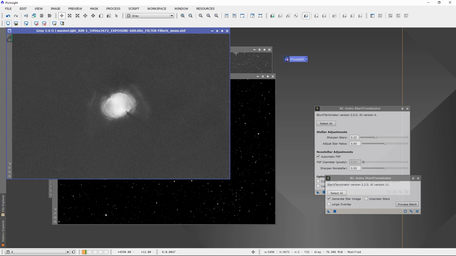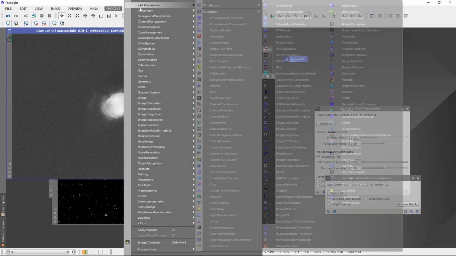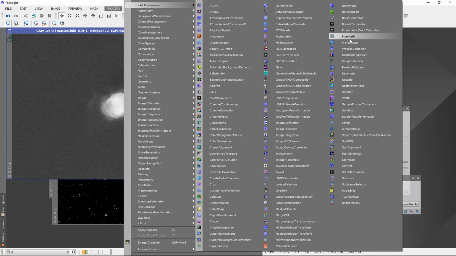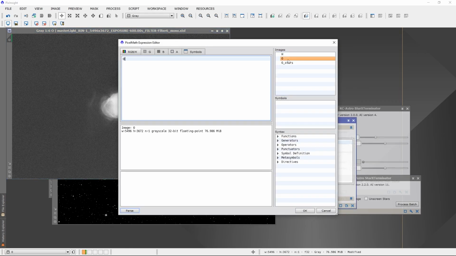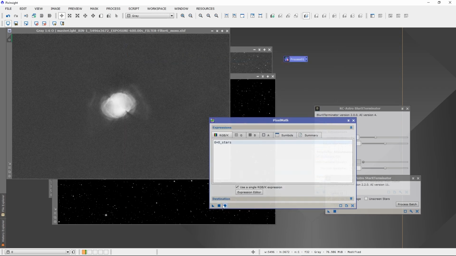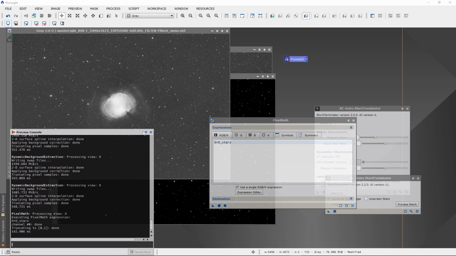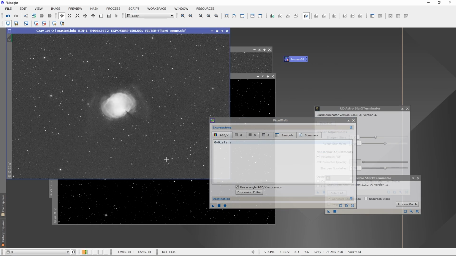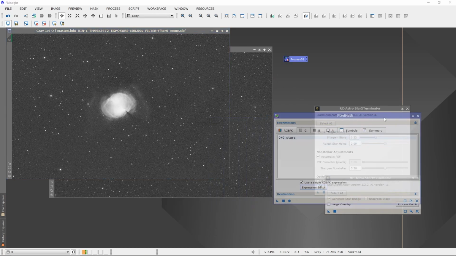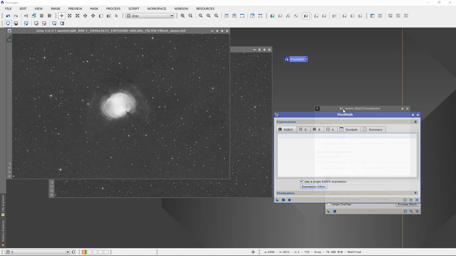We'll add the stars back in one second using PixelMath. O plus O stars. Press OK. Then just move the triangle over. Huzzah, you get stars back. And they're the same brightness, so you don't have to do any weird math trickery to get this right. Keep PixelMath open. And then we can actually close out BlurX because we don't need that.